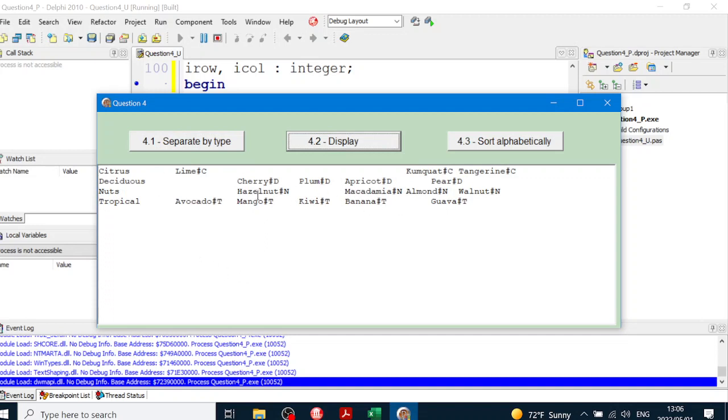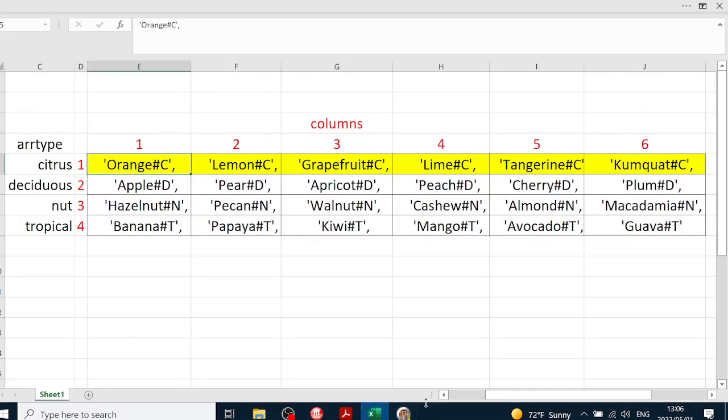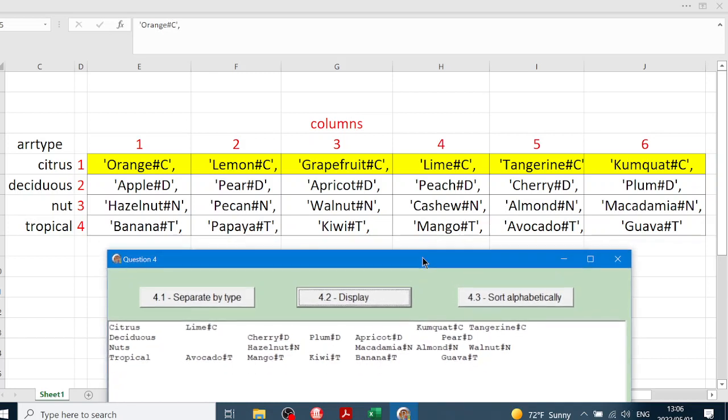Okay, there seems to be some spaces here. Avocado, mango, kiwi, banana, that is all there. Lime, kumquat, tangerine, cherry, plum, apricot, pear. If I compare it with my printout here, can you see orange is gone and lemon is not there? Kumquat and tangerine are there, lime is there, but the first 3, 1, 2, 3 are not there. The apple, cherry, apricot, peach. Okay, I'm just checking out what my 2D array consists of. There's nothing in these 2 boxes here.